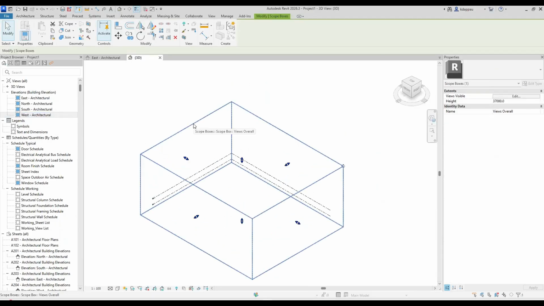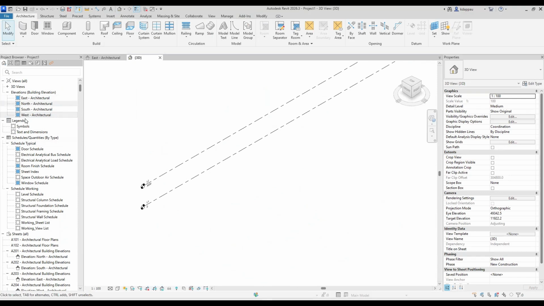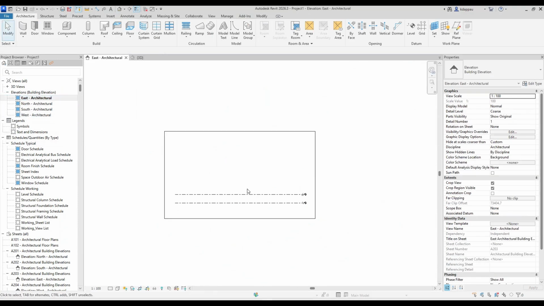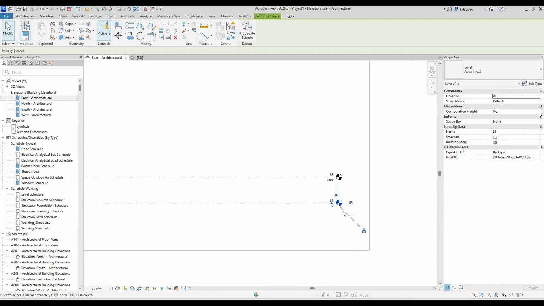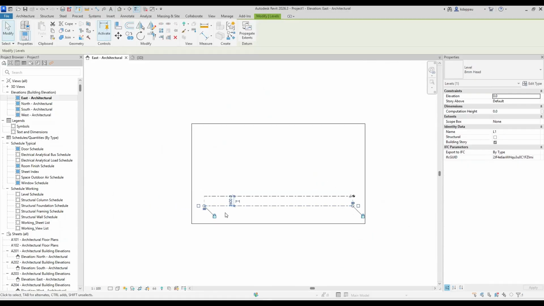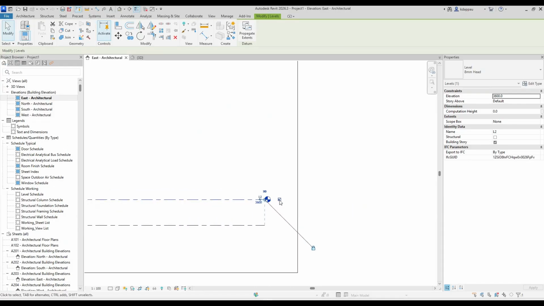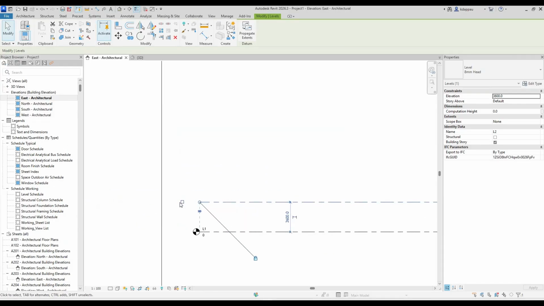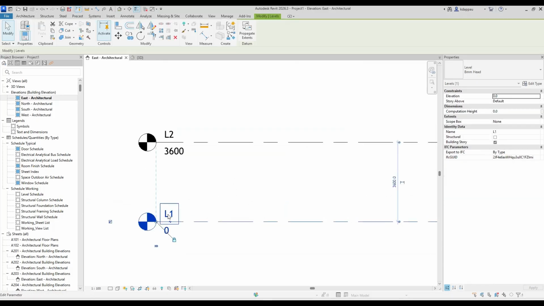I don't need any scope box. I'll delete the scope box. Then leave only the 2 levels. So if I go to any of the elevations, I only have 2 levels available. So I'll uncheck here, check the left, uncheck here, and then check the left one. This level 0 here, I'll call it ground level.